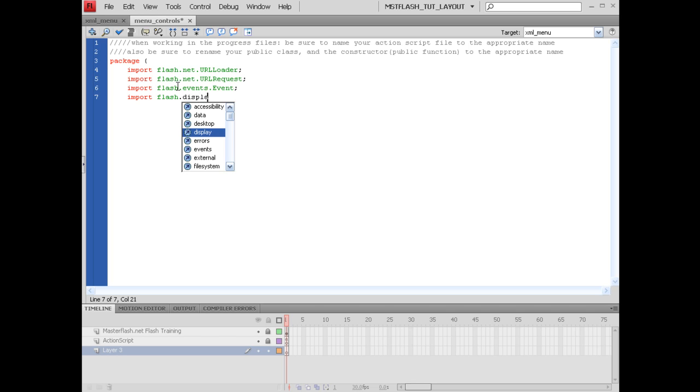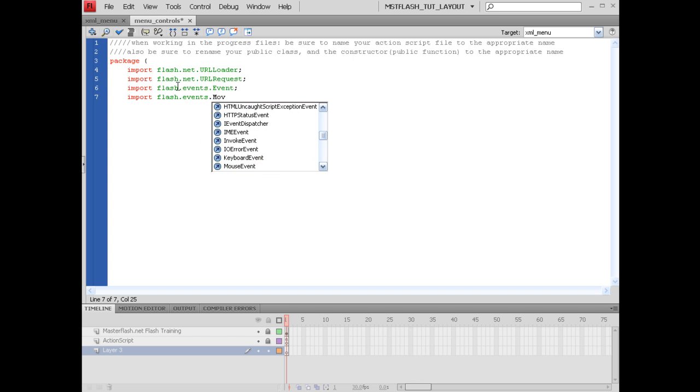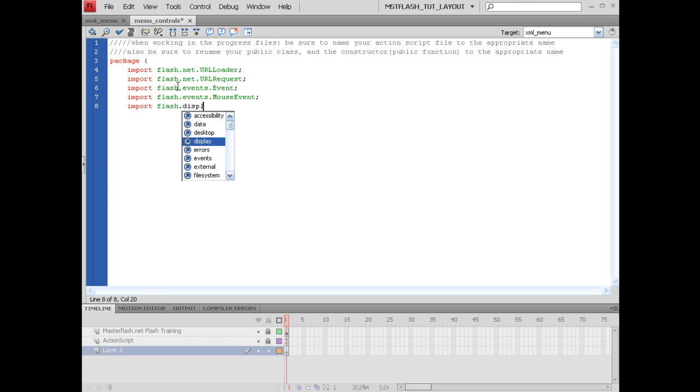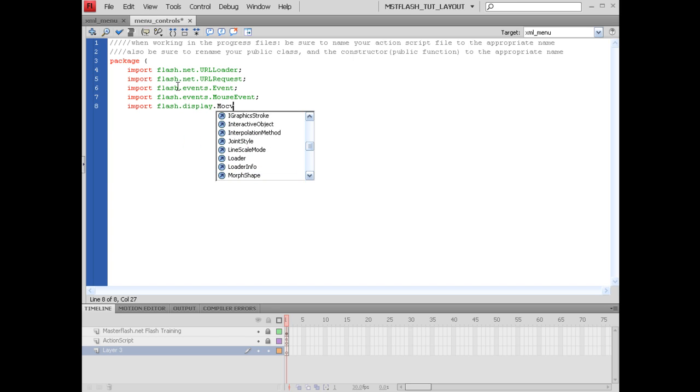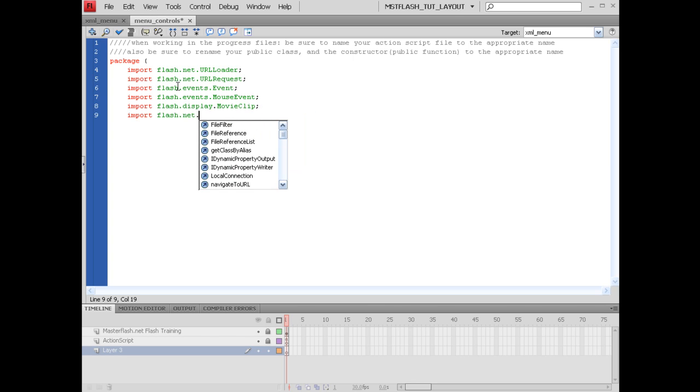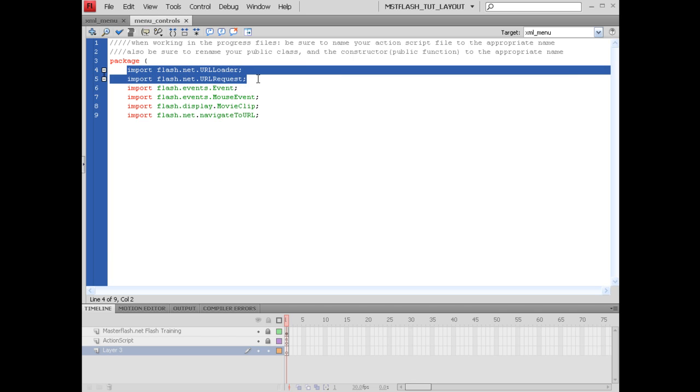flash.display, no, wait a minute, import flash.events, keep these together. Oh, I have this the wrong way. Not events, mouse event, my bad. Semicolon, next line, import flash.display.movieclip, there we go. Semicolon, import flash.net.navigate to URL, semicolon.